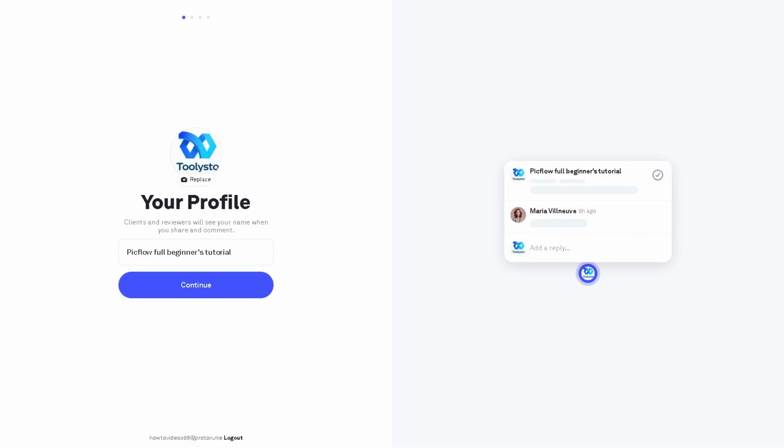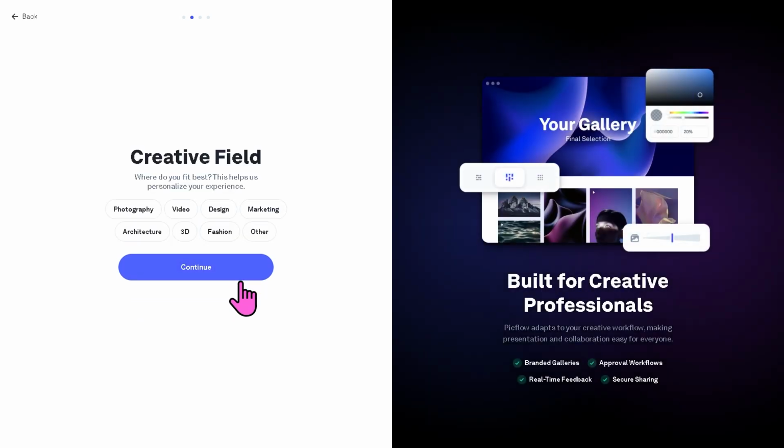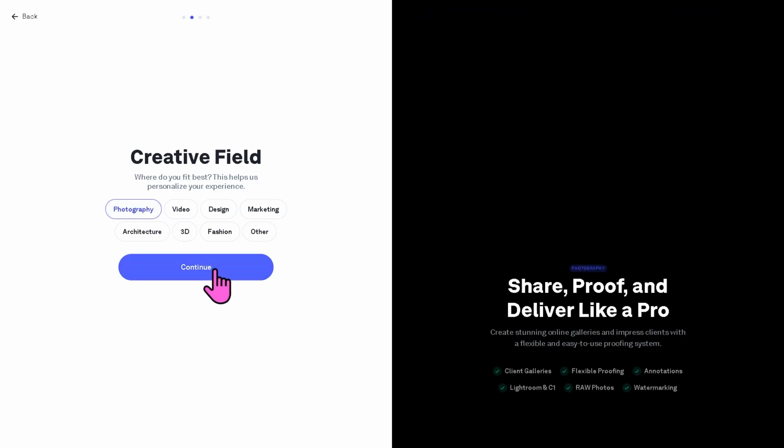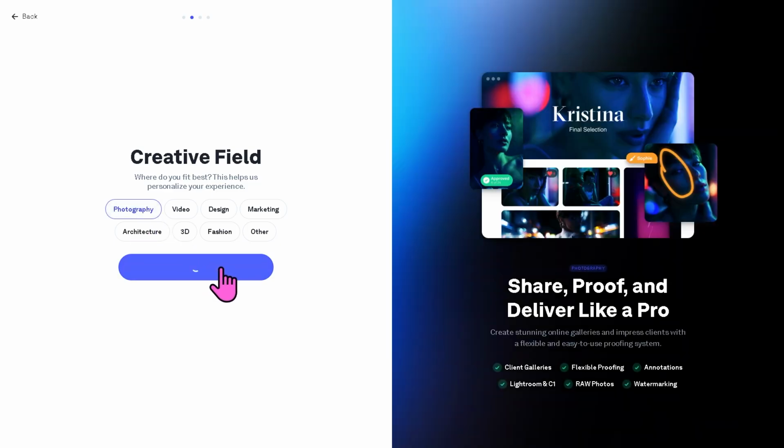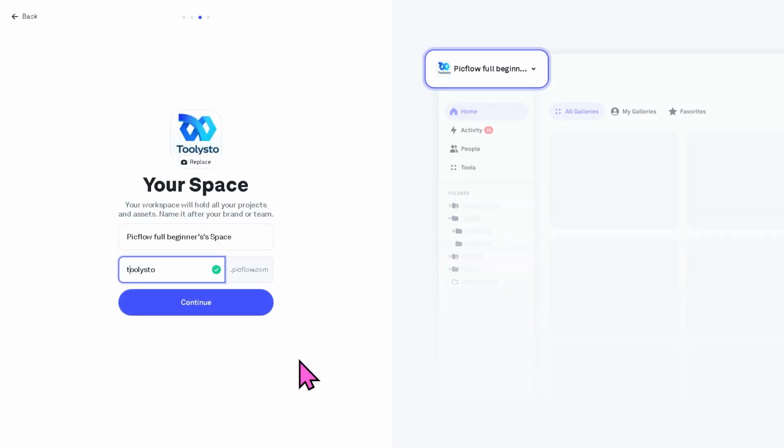You will be forwarded to the next page, where you will be asked a series of questions to help Picflow tailor your experience based on the information you provide. So for example, in our case, you can choose the field you are part of or the niche. I'm going to choose photography and click Continue. Remember, your responses will also help improve the system's data accuracy, so you can answer as honestly and thoroughly as possible. And click the Continue button.